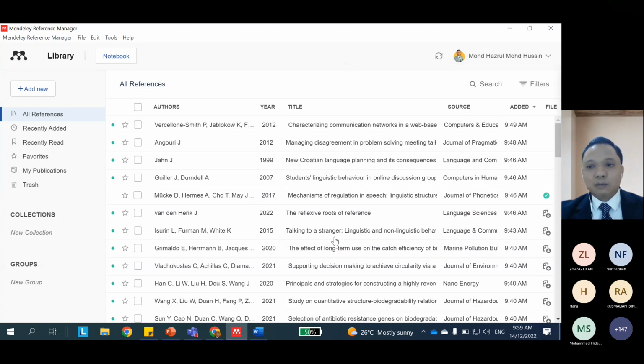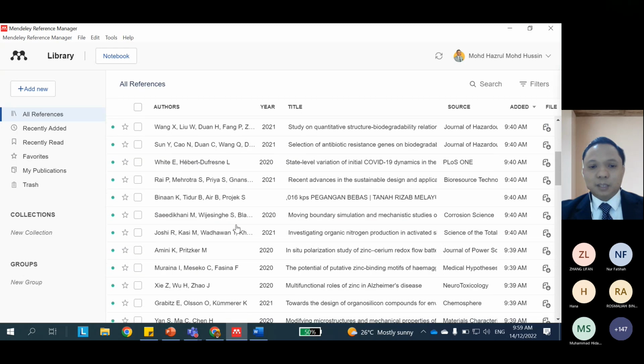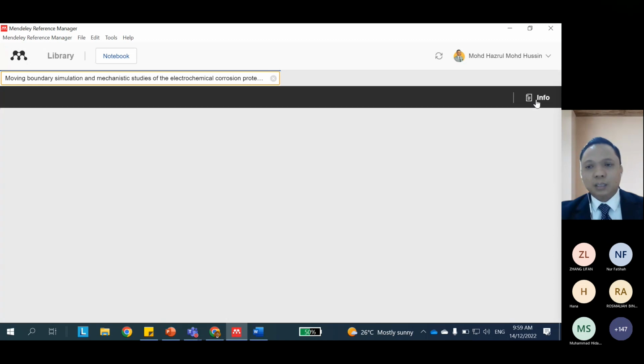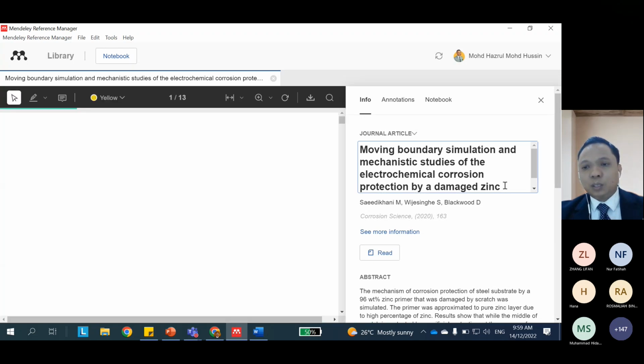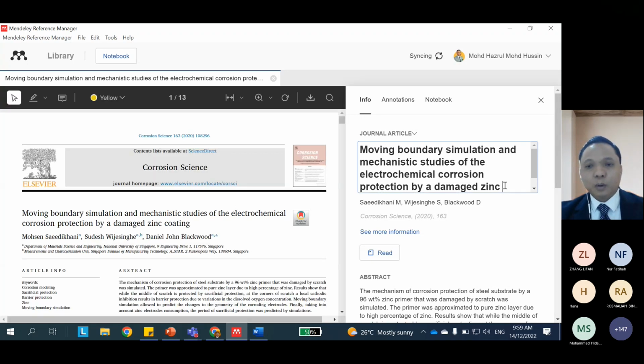Sometimes even though you see that the metadata seems complete, whenever you open the article, maybe there will be some mistakes that need to be corrected immediately, so that you will have proper referencing later on in your Microsoft Word.